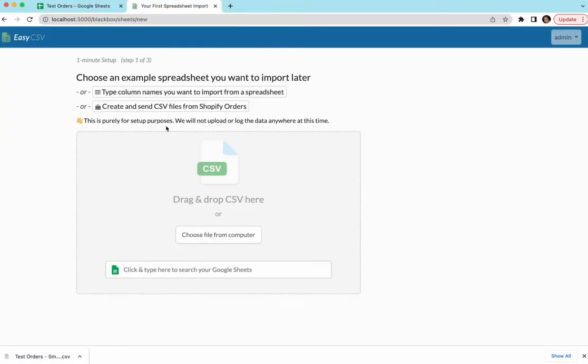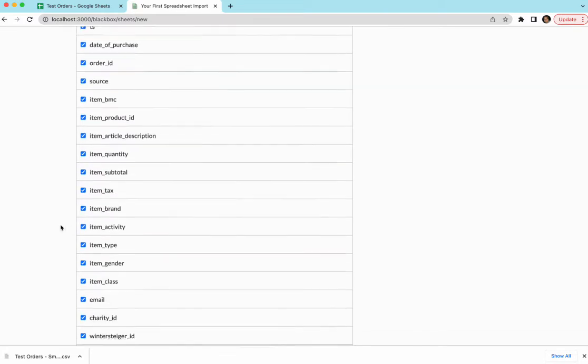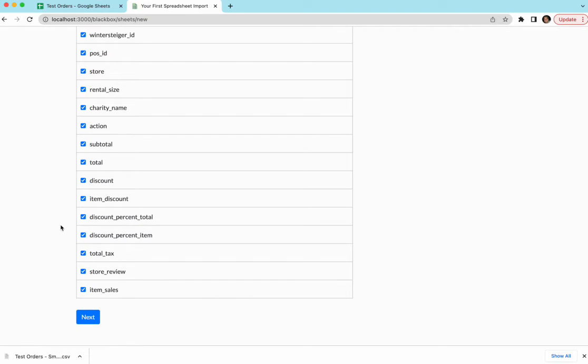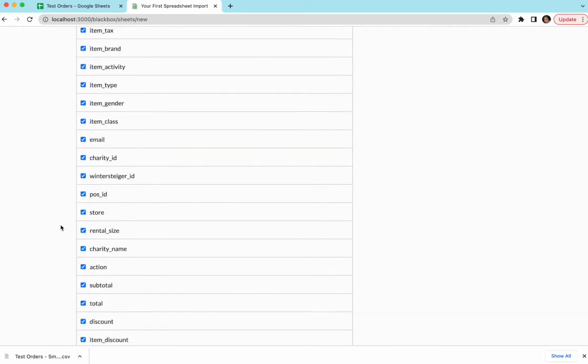So you'll go into EasyCSV, you'll make a new import page, which will make a new import flow. We'll drag the file here. Just call this nested import. You'll see it has all the columns from the file. If there's any columns you don't care about, you can uncheck them. If it's a huge file with many rows, many columns, you might want to uncheck some columns, especially if you don't care about them. But if you care about them, leave them.